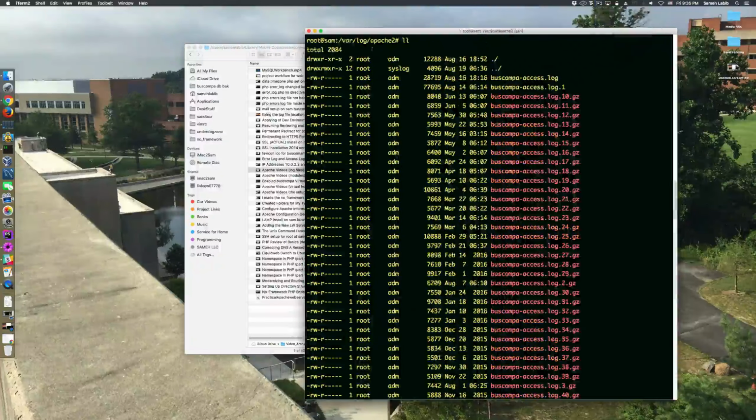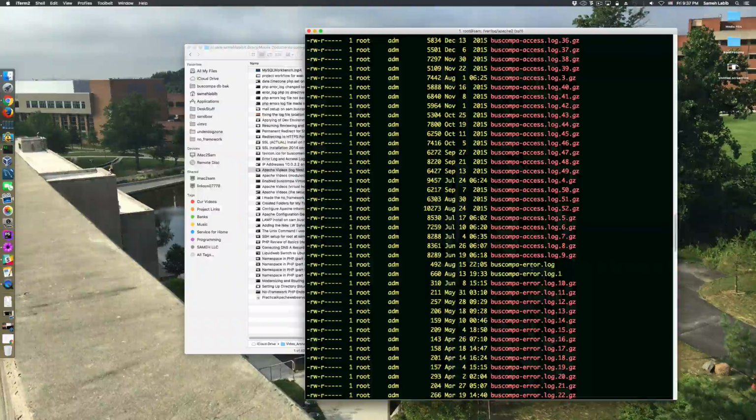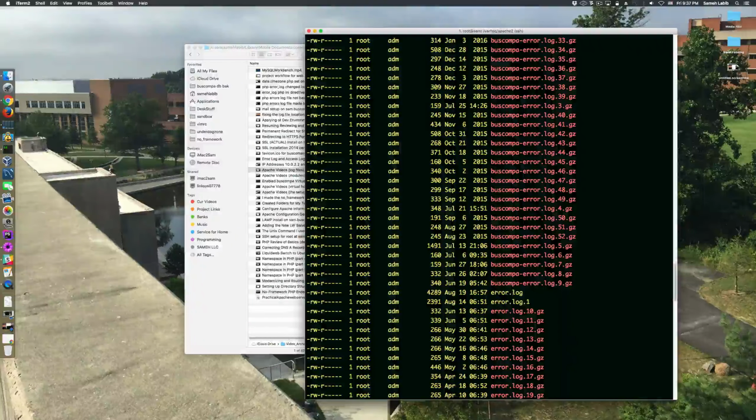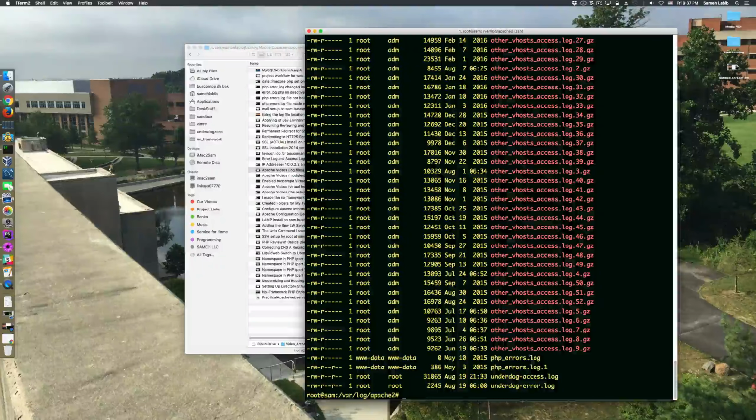Apparently, the apache2 directory is being used heavily, and I'm going to read off the names of the files being used. There's buscompa access log, there's buscompa error log, and there is error log. Other vhosts access log, that one's being used. PHP errors log and underdog access log. And there's underdog error log.